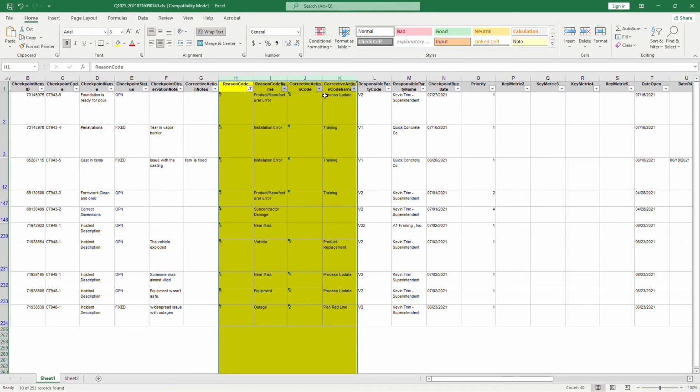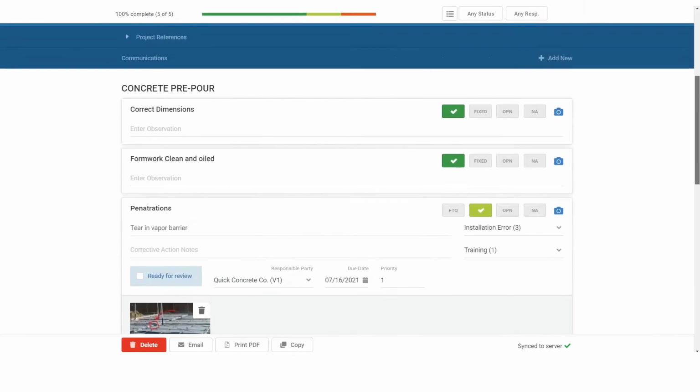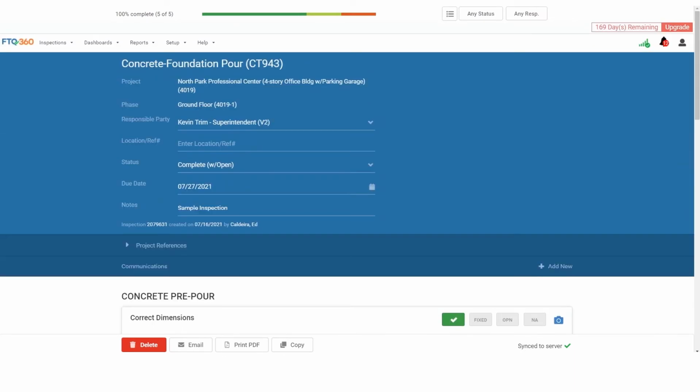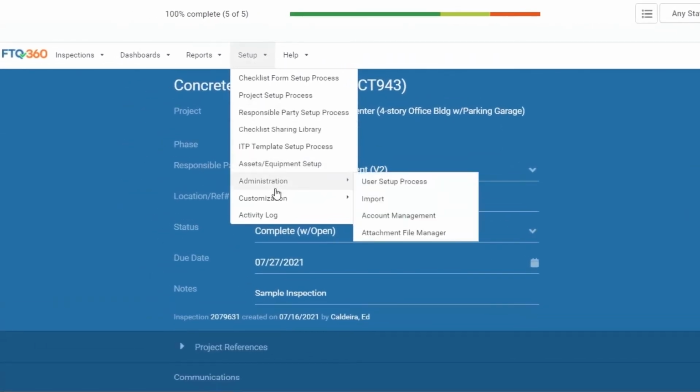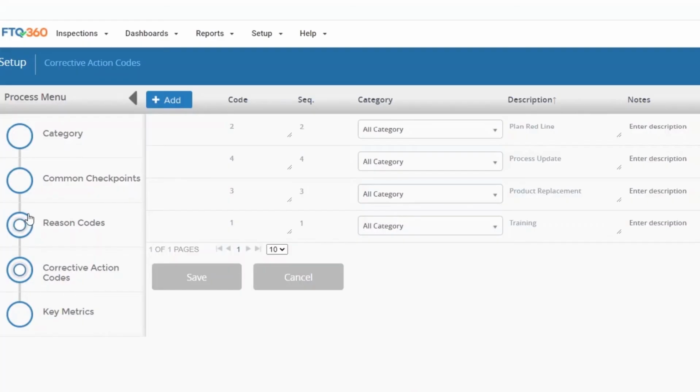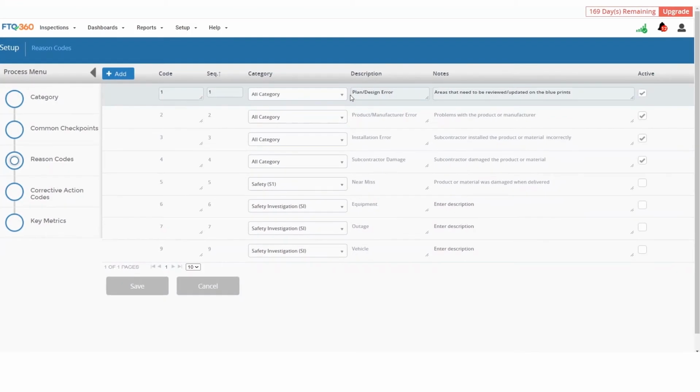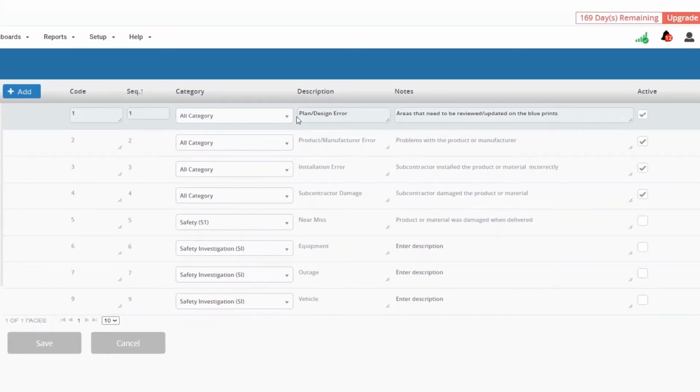of deficiency is occurring. To add reason codes and corrective action codes to your deficiencies, go to Setup, Customization, Common Checklist Items, then select reason codes or corrective action codes from the process menu. This screen will show you a list of codes.